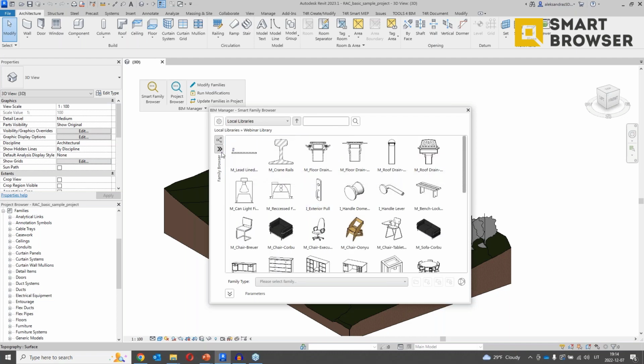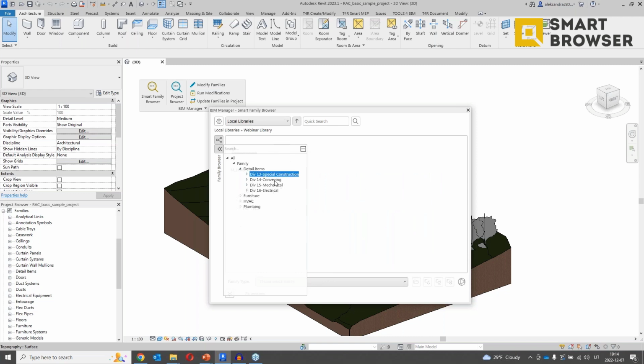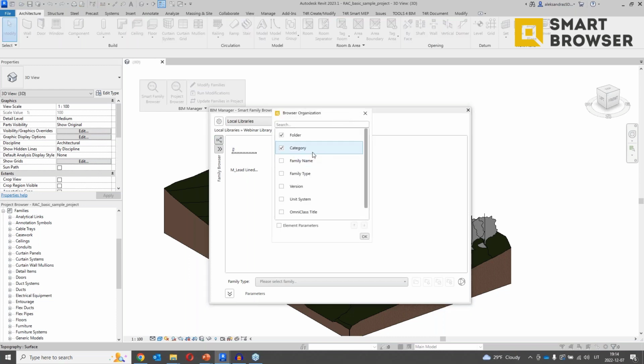The second thing is that you can browse through the families by selecting their category, their folder where they're located, the unit system, or doing that by any parameter by clicking on this button. So as you can see here I have my folder system, family folder, detail items folder, and so on. So you can just click on the folder name and find the families if that's convenient for you. Or you can change organization. There are all those things that I've mentioned before, versions, unit systems, and so on.